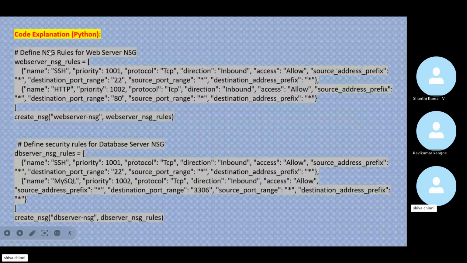You need to define your network security group for the web server. So this is the rule SSH. These are all as we discussed in the Terraform code for network security group rules. Protocol is TCP, then inbound access, and the SSH port is 22. Then one more rule is HTTP. So we are giving the priority 1002. Protocol is TCP, and then port range is 80. Then this is the function create NSG with the web server NSG rules.